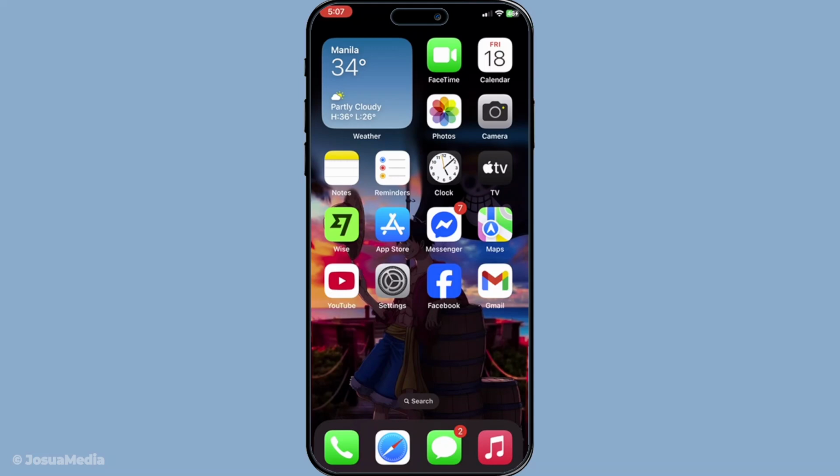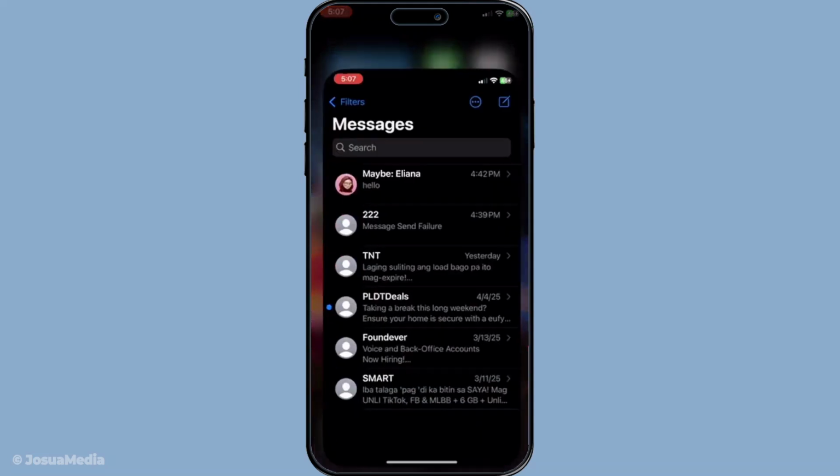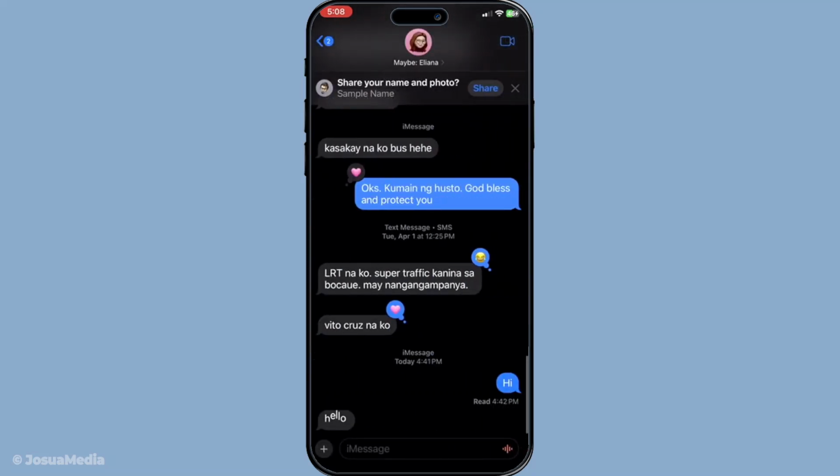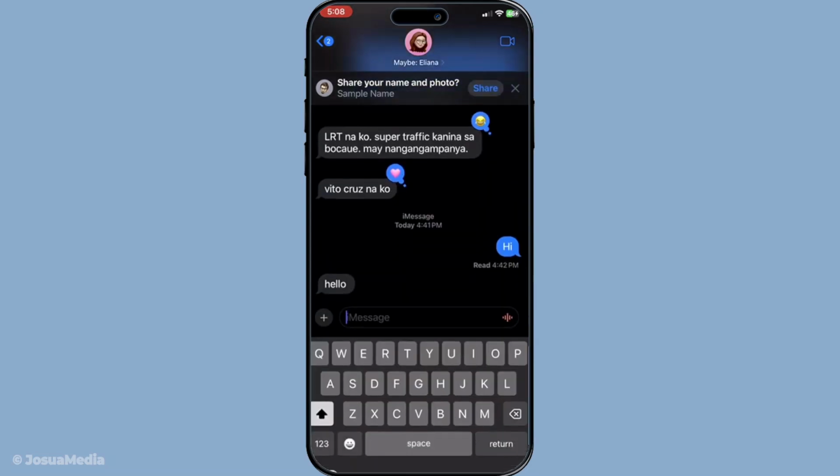First things first, open up your Messages app. You can do this right from your home screen or by swiping down on your phone to access the search feature and typing in messages. Once you're in, either start a new conversation or open an existing one. It doesn't matter whether you're messaging an individual or a group, the effect works in any conversation.